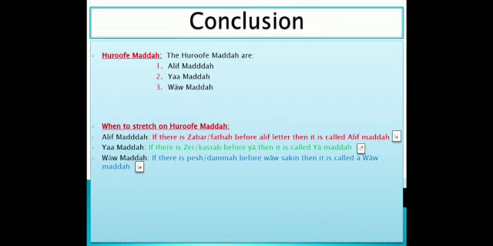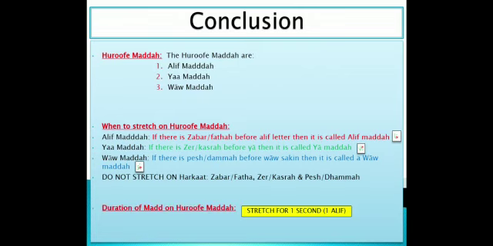The Alif Madda is if there is a Zabar, Fatha before the Alif letter, then it is called Alif Madda. If there is a Zair, Kasra before a Ya, then it is called a Ya Madda. And if there is a Pesh, Dhamma before a Waw, then it is called a Waw Madda. Remember not to stretch on the Harakat, Zabar, Zair, Pesh at all. Otherwise this will become Lahne Jali, as it has been explained in the introduction of Tajweed video. And the duration of the mud on Huroofe Madda is that you will stretch for one alif only.